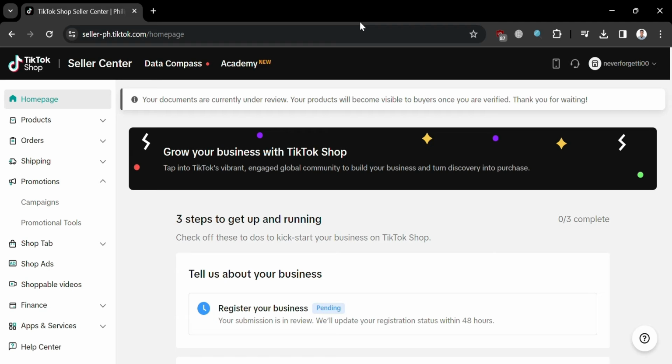So the first thing that you need to do is to simply open your browser and kindly go to seller.tiktok.com. Then you will be directed to this homepage of Seller Center, in which from here you will see on the left side panel some of the options that you can start navigating. We have here homepage, products, orders, shipping, promotions, and under promotions, just click promotional tools.